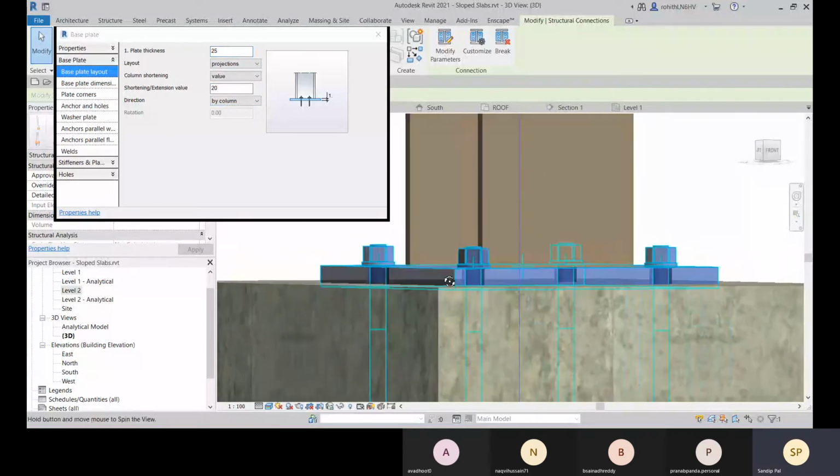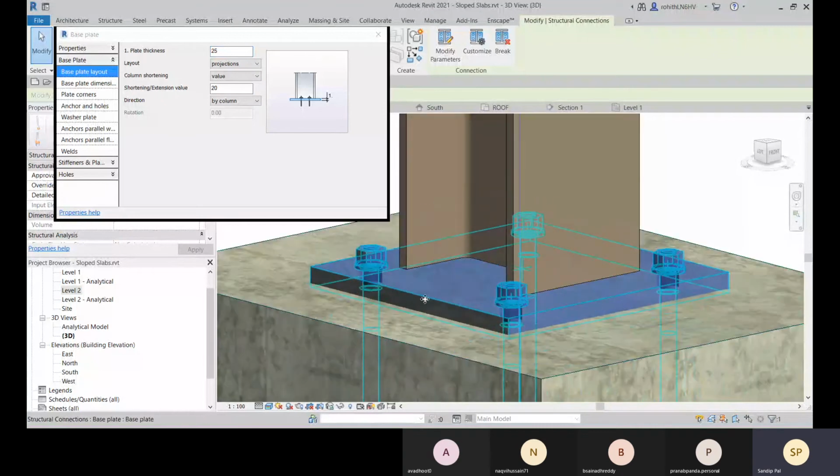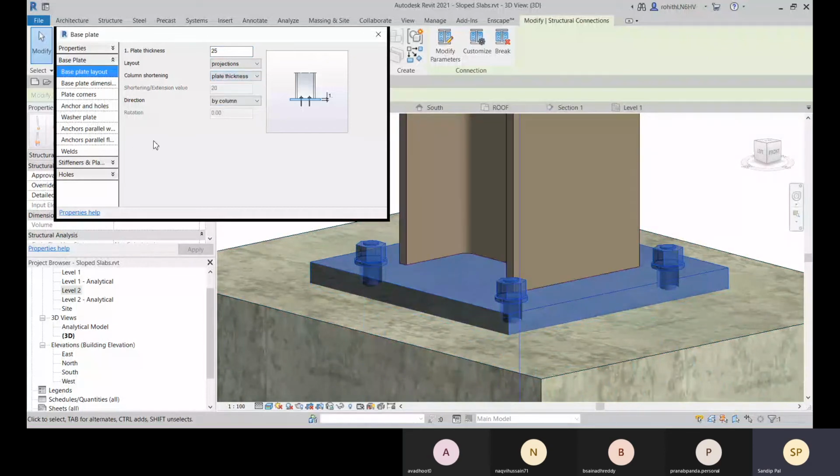Okay, the plate thickness will be inserted there, the plate. So what is the requirement? You can just place it by the value or the plate thickness as per that. Okay, and the direction by the column or horizontal or vertical. So you can mention that as a shortening or extension value. So right now it is selected by column.